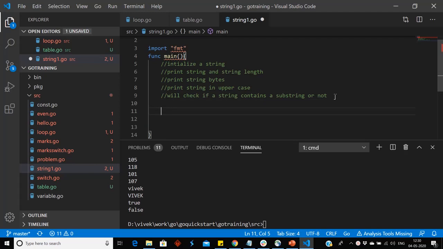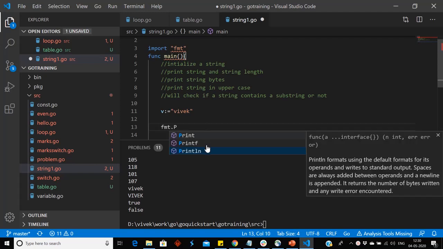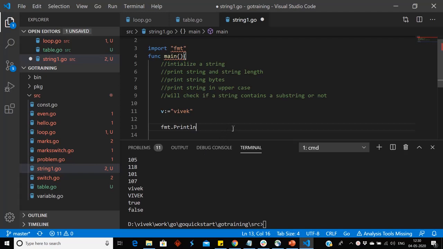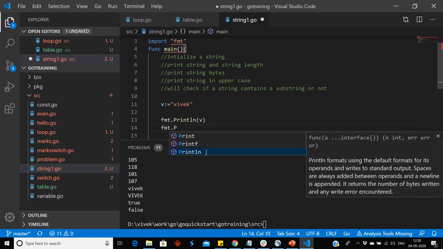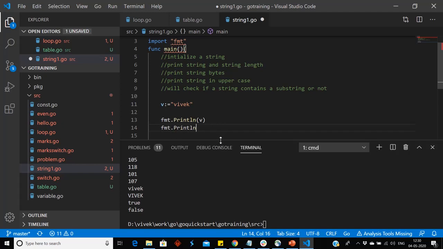We will initialize a string v equal to Vivek. Now we will print the string, so fmt.Println v. We want to print the length of the string, so there is a function len which will print the length of a string. So fmt.Println len v.